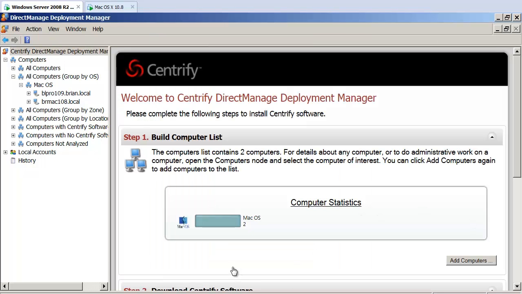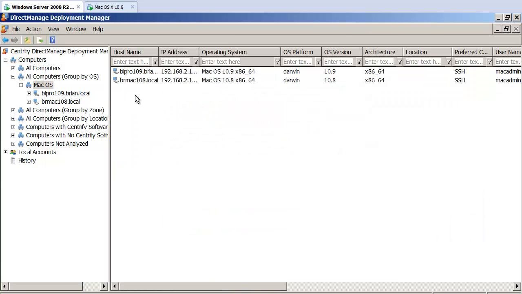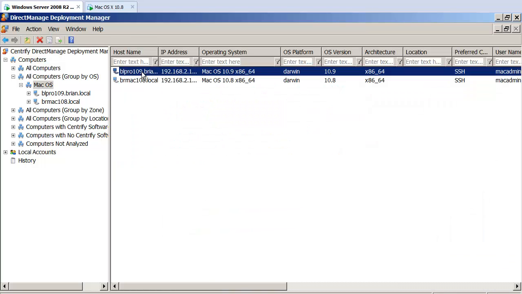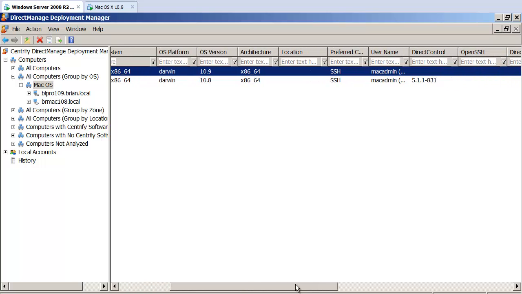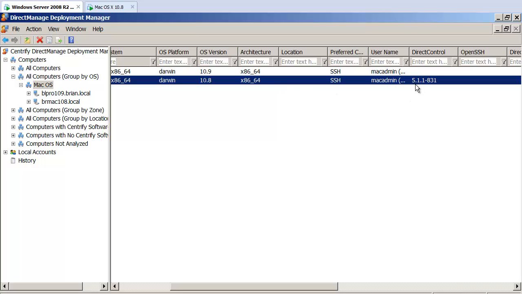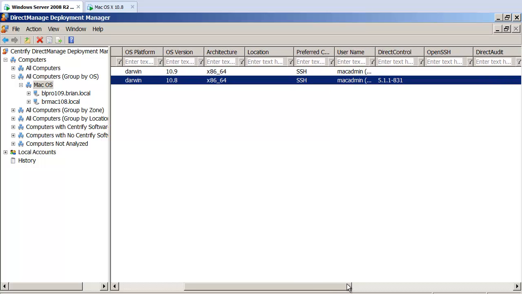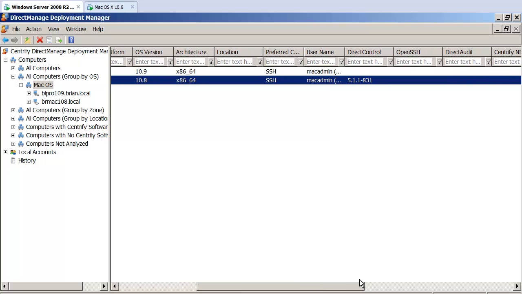Now that the computers have been added into the list, we can actually check out some version information. If I go to the overall OS view, on my 10.9 machine, if I scroll to the right, you can see that there is nothing entered for the direct control version. Whereas for the 10.8 machine, you can see I currently have 5.1.1-831 installed. This is a slightly older version of the 5.1.1, and I know that 5.1.1-920 is actually released now.